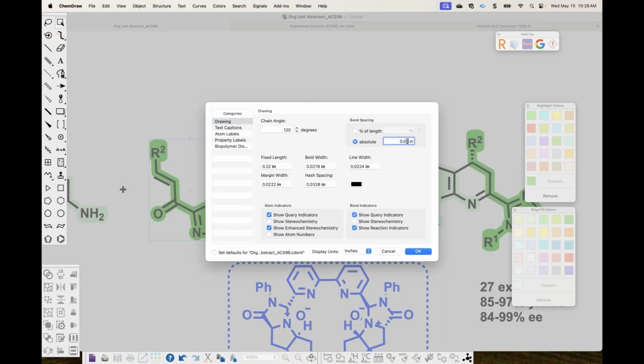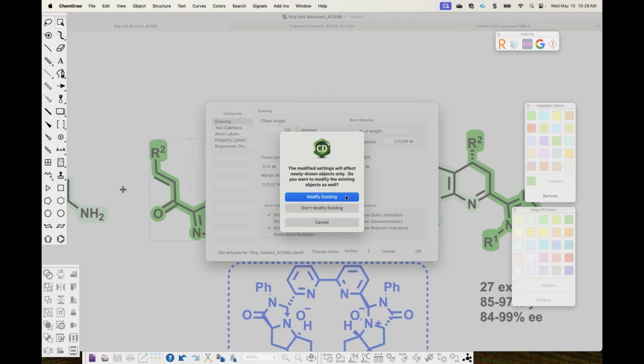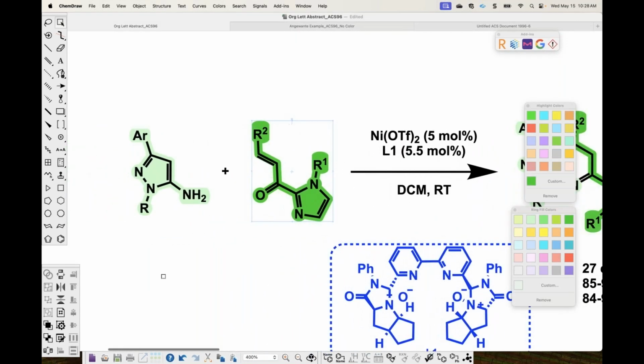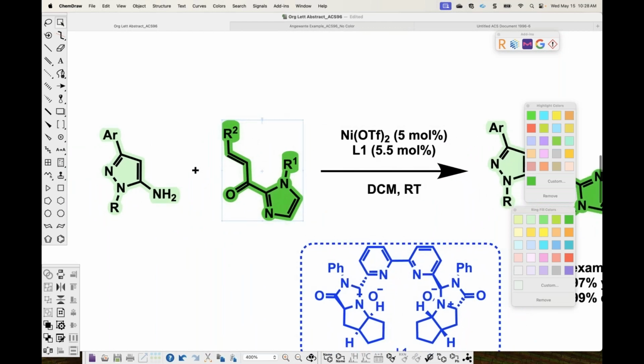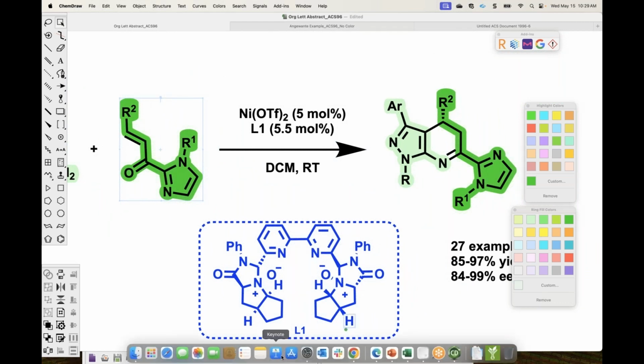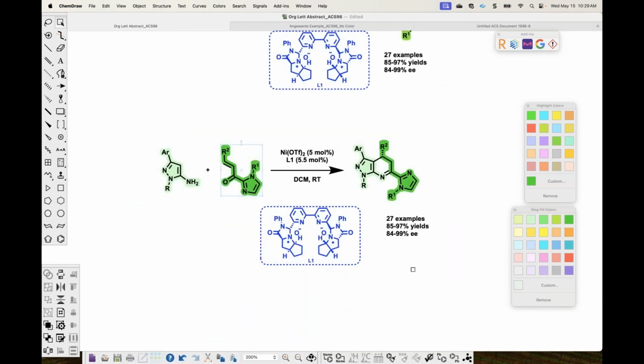Let's see, let's modify, there we go. So we start to see closer double bonds, and now we're fully inside that highlight. So if you'd like to do that, you absolutely can. I'm going to back that out. I like the highlights a little bit bigger there. And now let me just zoom out because we're at 400%.